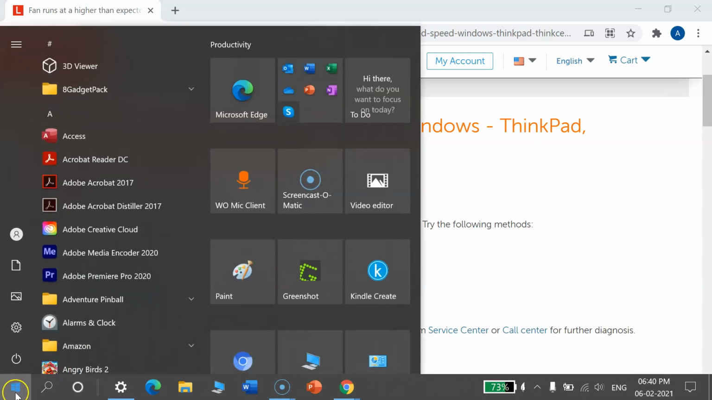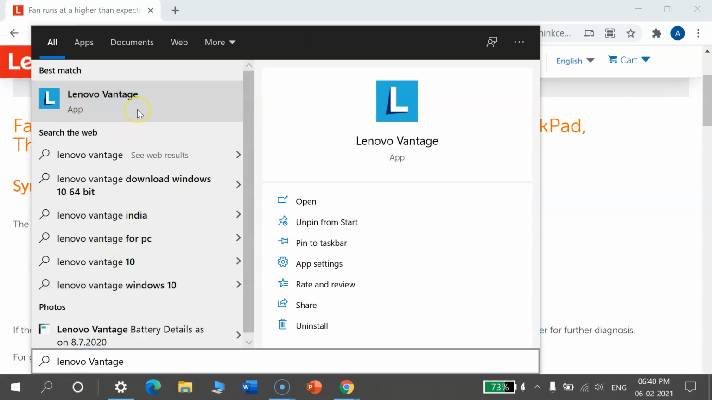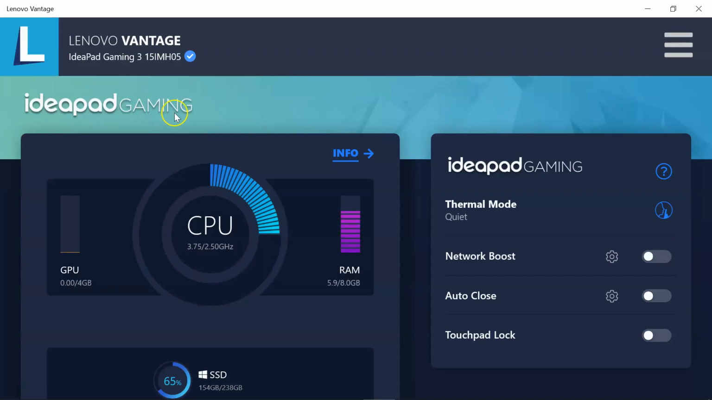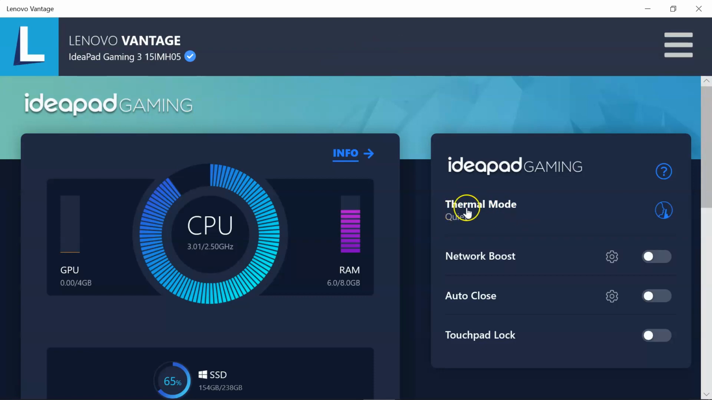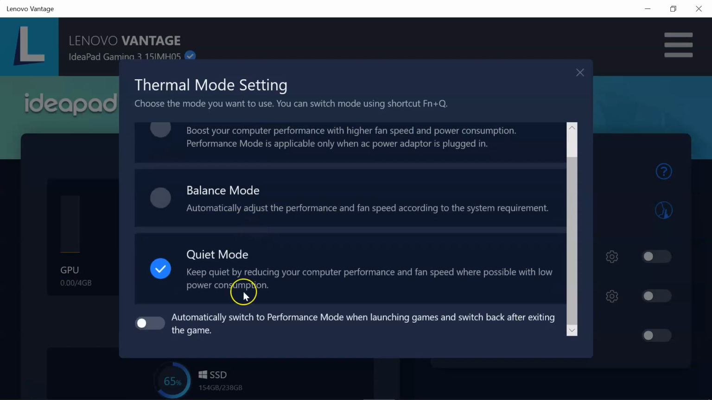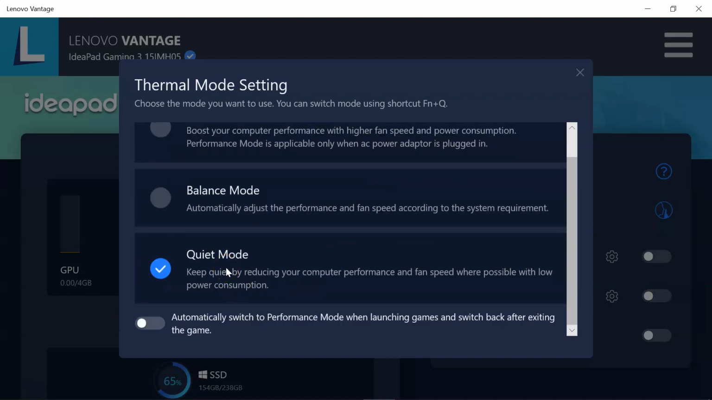All you need to do is go to the search bar, type Lenovo Vantage, open Lenovo Vantage, an inbuilt Windows app installed in your Lenovo laptop. Go to the thermal mode, fan setting. There are three modes: performance mode, balance mode, quiet mode. There are three modes in the thermal mode settings option. You can also use the Function plus Q shortcut to open this or to toggle the modes. Check that you are in quiet mode. If still you are getting a lot of noise due to high speed fan, then definitely you have to go to a service center.